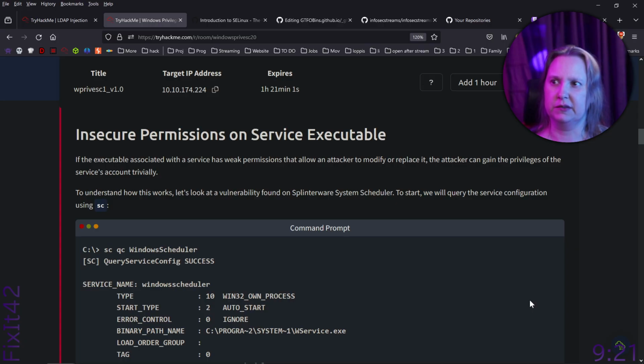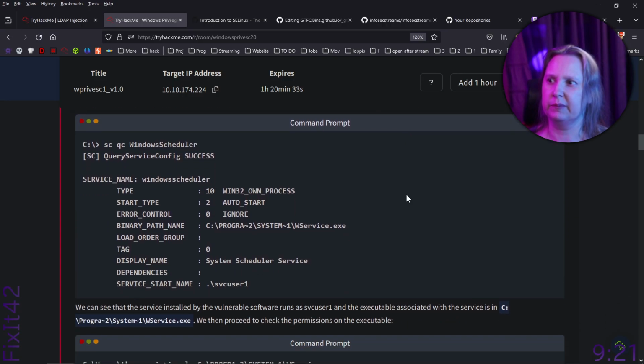Insecure permissions on service executable. If the executable associated with a service has a weak permission that allows an attacker to modify or replace it, the attacker can gain the privileges of the service account trivially. To understand how this works, let's look at a vulnerability found on the Splinterware system scheduler. To start, we will query the service configuration using SC.